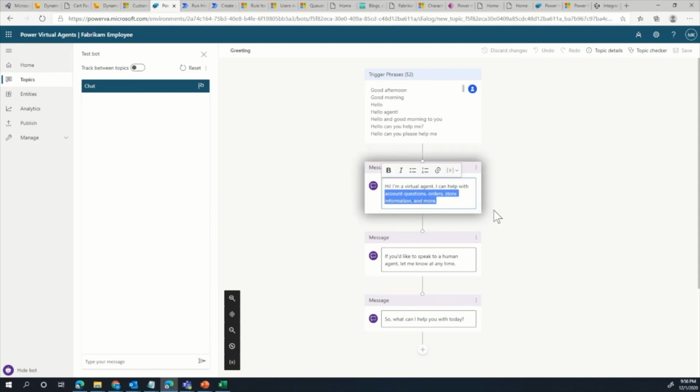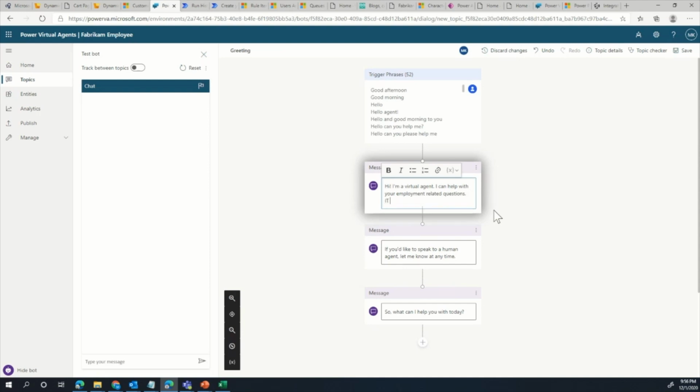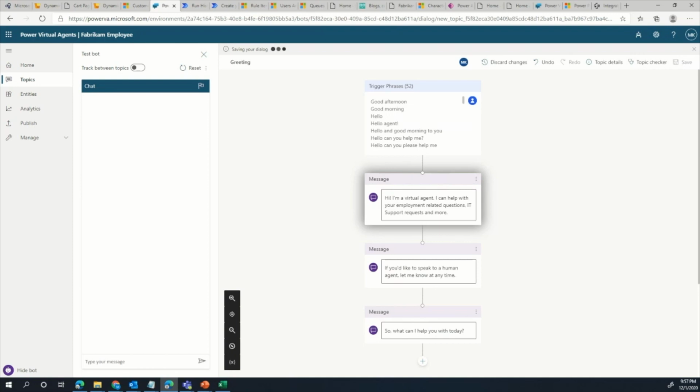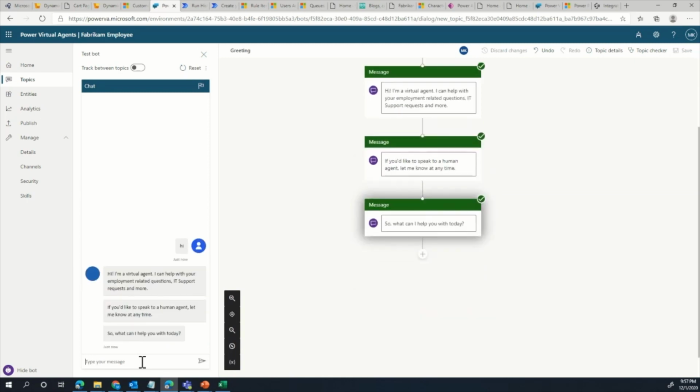In our case, we're going to change this to be employee related for this particular example. So you just quickly and easily type in what the message is. If you don't like a particular message, you can delete it by using the little ellipsis button on there. And now we're going to go into the test bot here on the left and try it out. So you can see the 3 messages there get displayed.